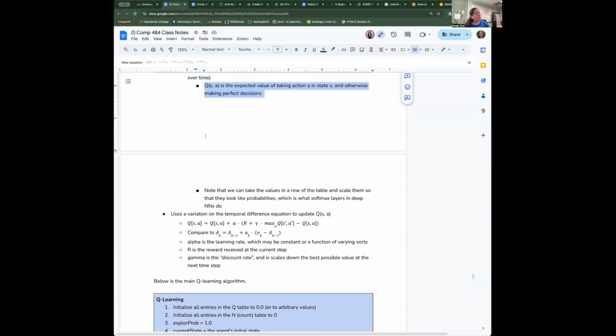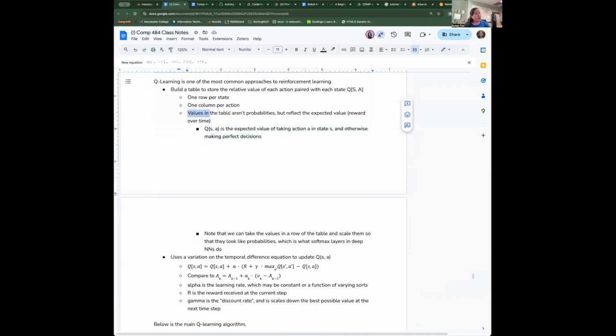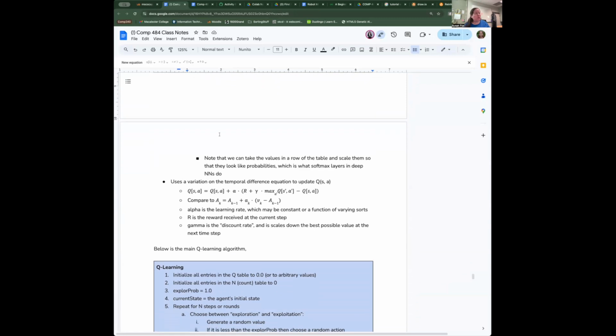Notice that I said here that the values in the table are not probabilities. They don't have to be between 0 and 1 and adding up to 1. But some of the algorithms actually like to have that as a feature. So you can take, say, a row of the table, and you can scale the values so that they are between 0 and 1, and they add up to 1.